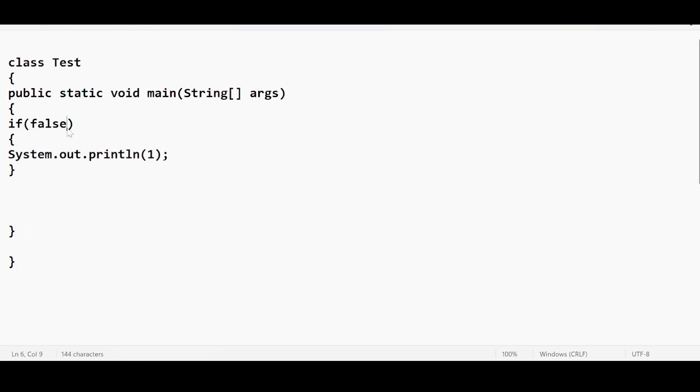So we have a class test, and this is a small if block. This is true, right? I can have another if condition inside an if block, which we call the nested if block. This if block is nested inside an if block. That's why it is called a nested if block. I'm writing it here as true, then System.out.println 1.